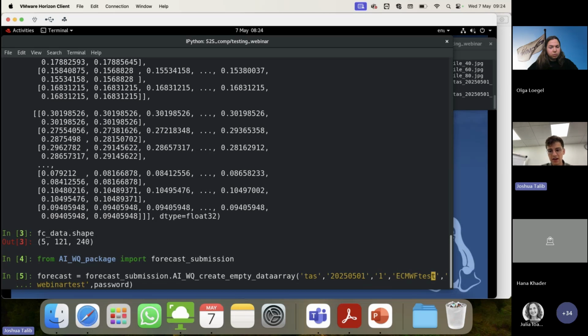I'm then going to give it the team name and model name. In this case, I'm just doing a test. My team name is ECMWF test and my model name is webinar test. And finally, I'm going to give it the registered password that I received within the registration email itself, which here I'm calling password. I've already defined it. It will not be called password for you.